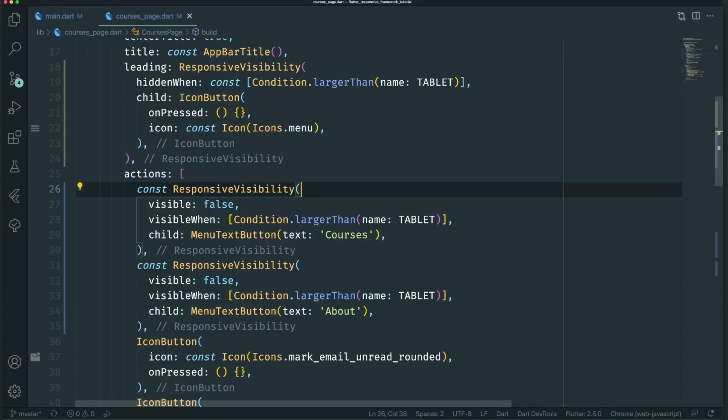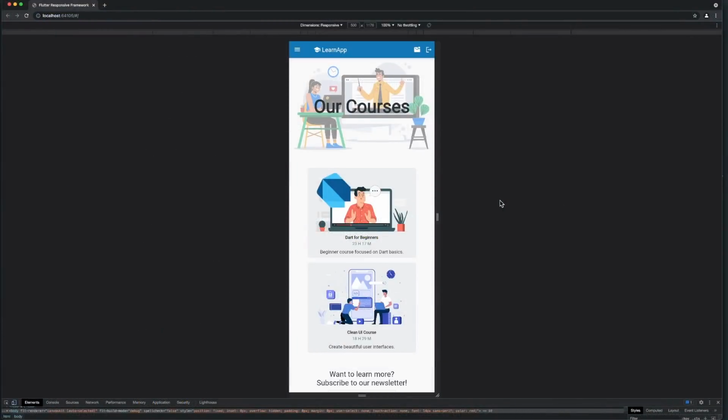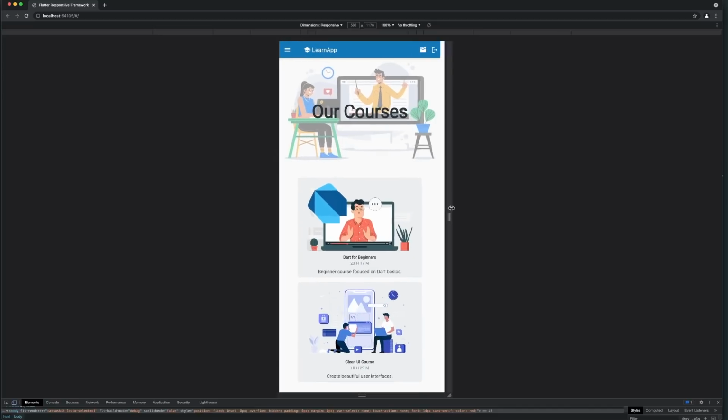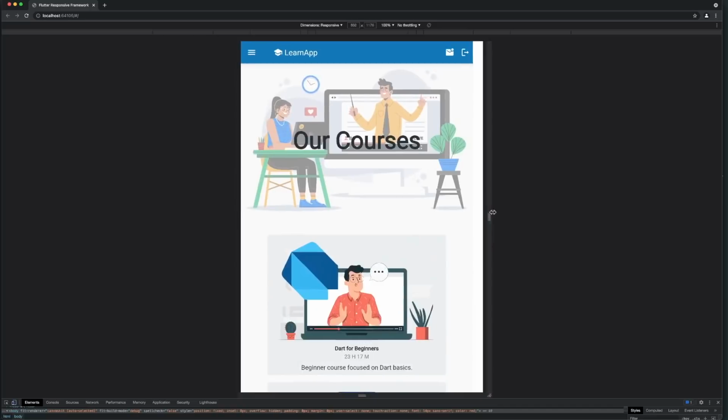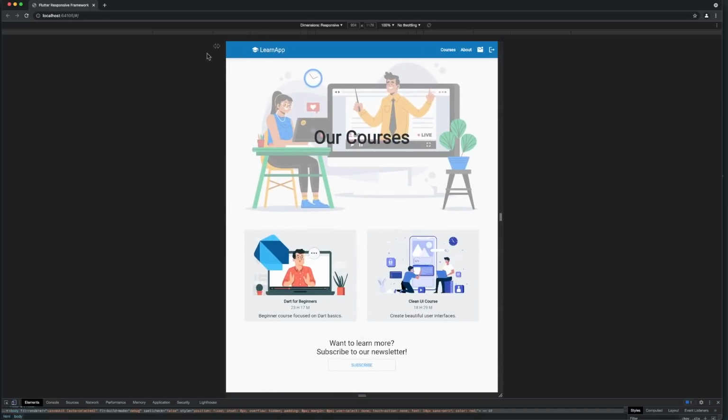Amazing. Now let's run the app again to see what we've done. So our app is running and let's see what we've got here. So right now the screen width is at 500 pixels. And as you can see, we don't see the menu text buttons, but we do see this hamburger menu icon button. So now if we increase the screen size to 800 pixels, the hamburger menu icon disappears and these text buttons appear. There you go.